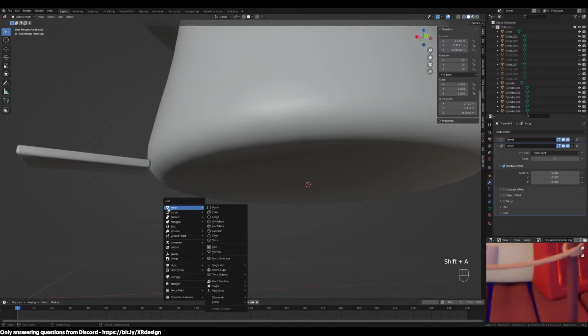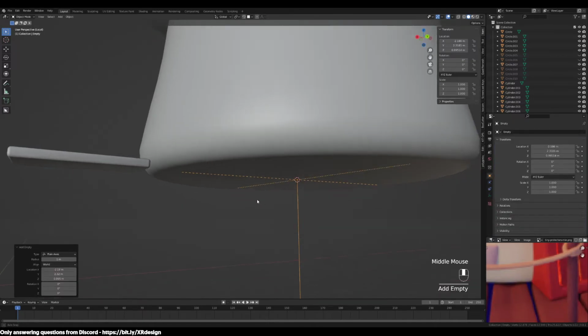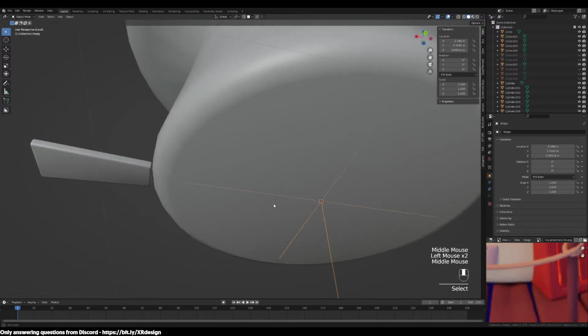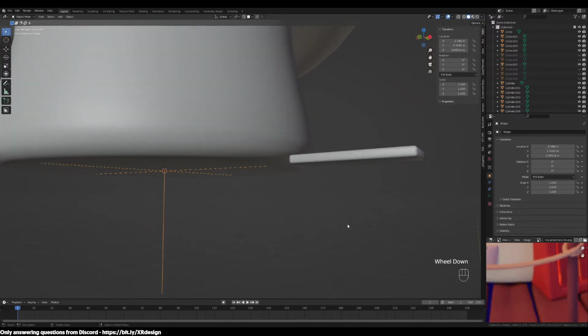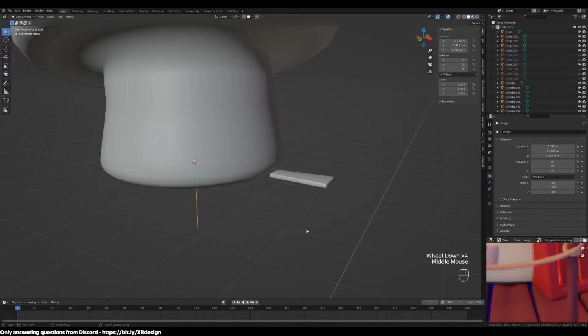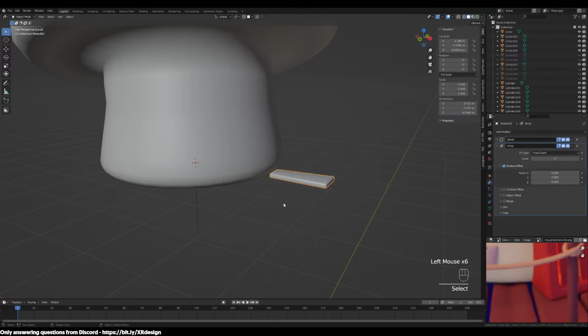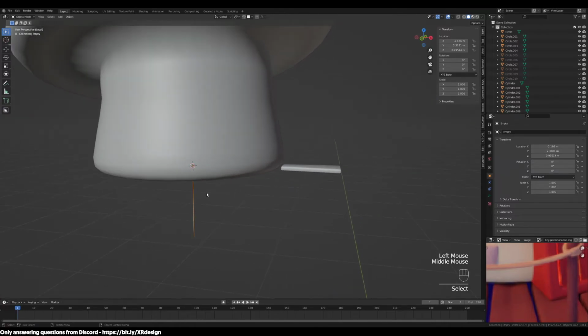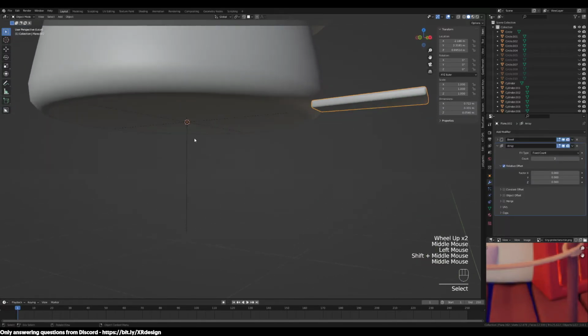So if you do Shift A, empty, I'm just gonna use the plain axis one. But this is just an object that is used to anchor something to, if you wanted to. If you're familiar with After Effects, there's a concept of empty layers or empty objects. It's the same thing. You're just creating it so that you can parent certain things, or if you wanted to rotate it against something, you can use this empty object. And that's what we're going to be doing now.